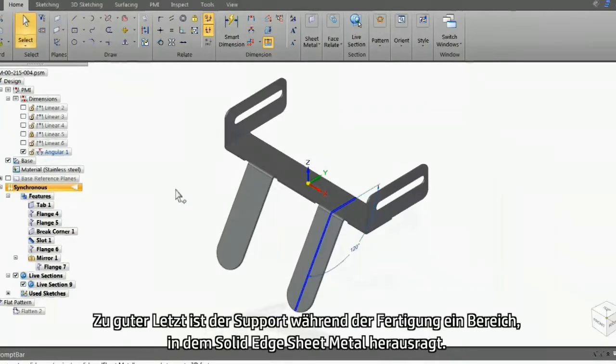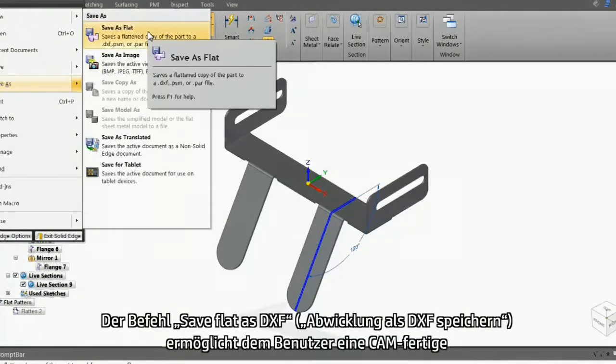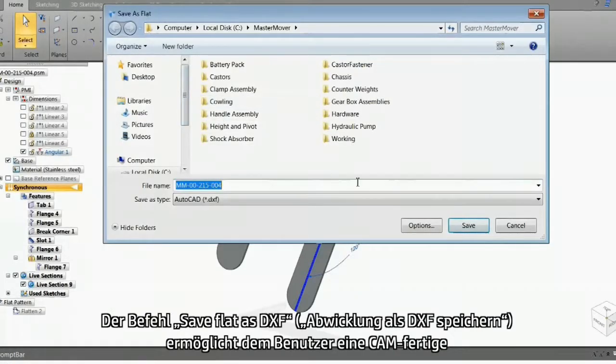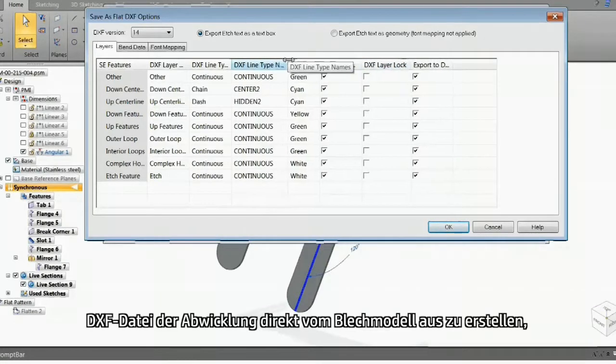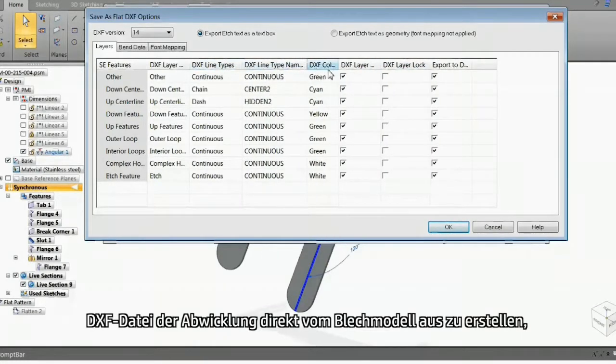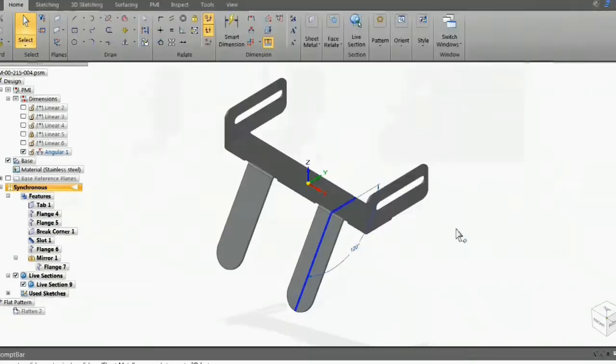Finally, manufacturing support is an area where Solid Edge sheet metal excels. Its Save Flat as DXF command allows the user to create a CAM-ready flat pattern DXF file directly from the sheet metal model without the need to create a drawing first.